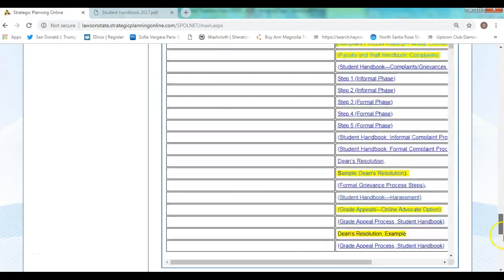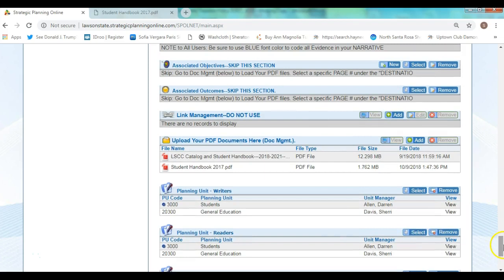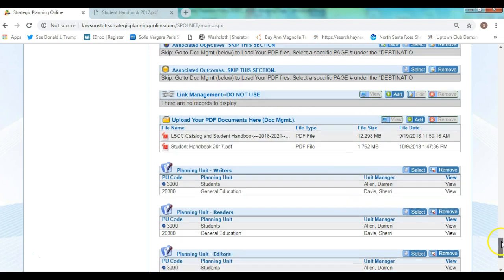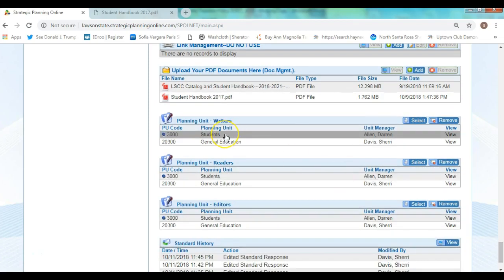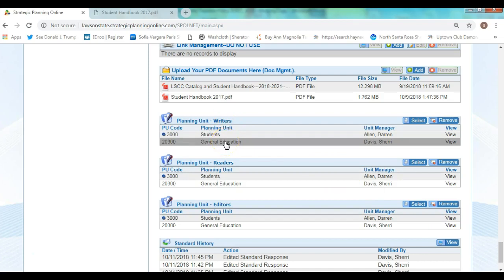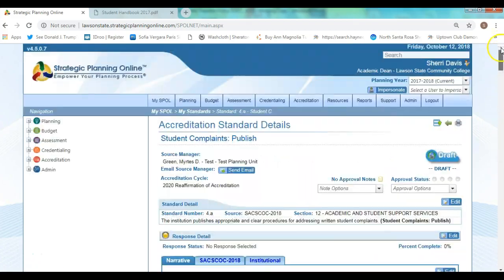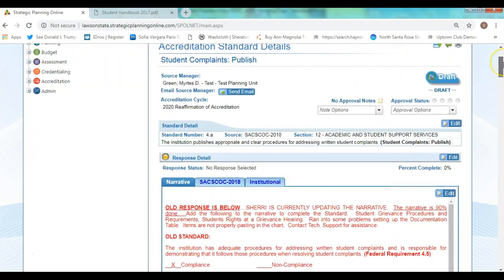Okay, so just scroll back down. You can see this is where you upload your PDFs, and again, that's a separate little video you can watch on how to upload your documents. And then down here you can see that if in fact you are a writer, you can see Mr. Allen and I are writers of this document, and that's it. So that's just the general overview of the accreditation model.